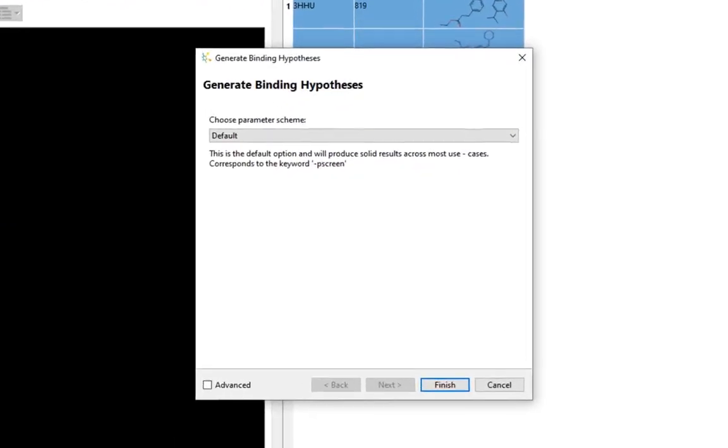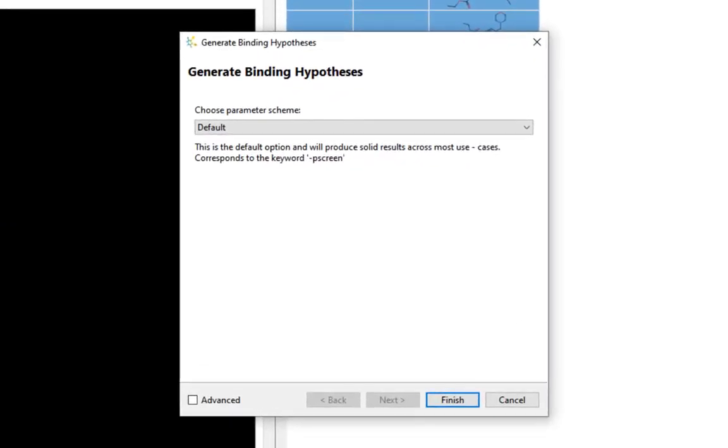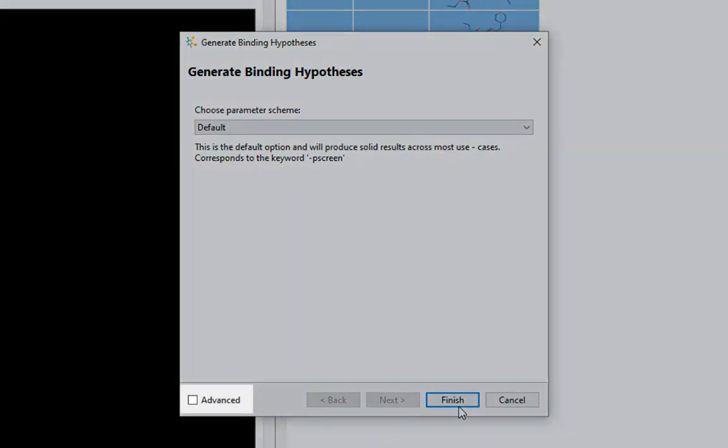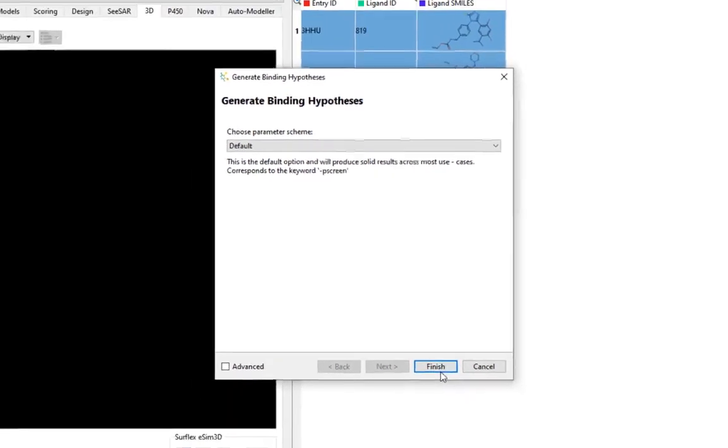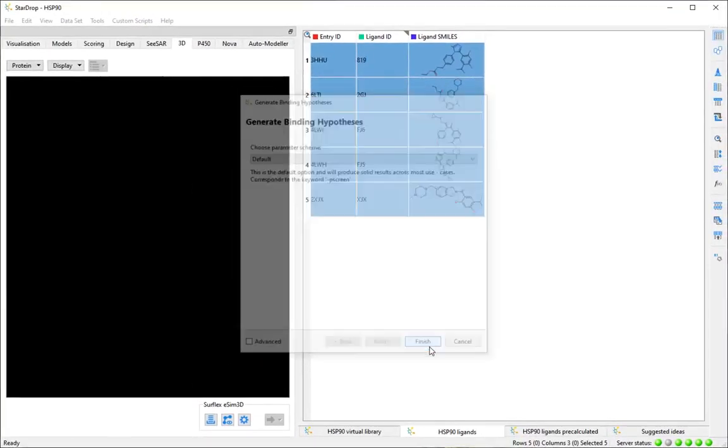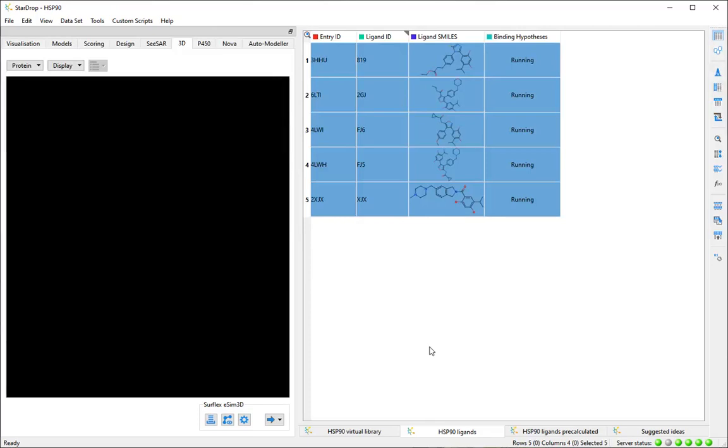The parameter scheme specifies how intensive a search to conduct for binding hypothesis is. Choosing an intensive calculation will lead to more accurate results, but will take longer to compute. You can set additional configuration options by selecting Advanced, but in this case, we'll use the default setting. Click Finish to start the generation of binding hypothesis. This will take a few minutes to complete.